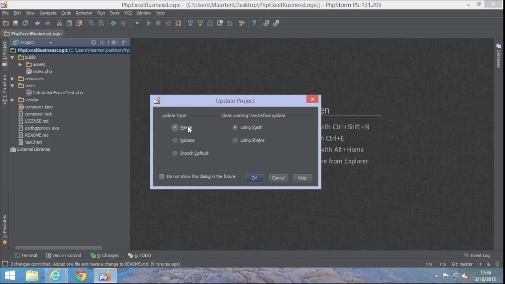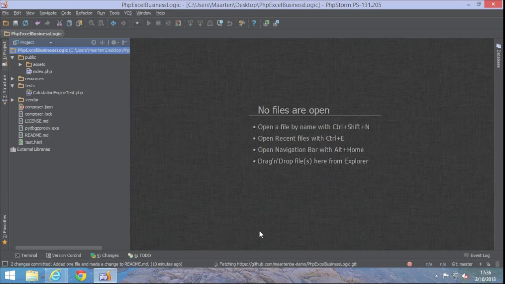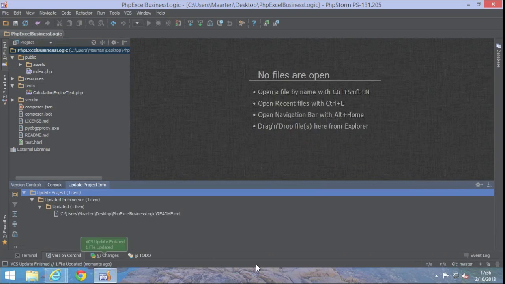For example, I can say merge, which will bring down the changes, look at my changes and try to merge them. And then I can commit that merge operation as well, so I can see whenever I brought two versions of my source code together. I can also do a rebase, where that history kind of gets lost, or I can just use the default one for the current branch. So let's go with that one. Click OK. And you can see it's now fetching sources from GitHub.